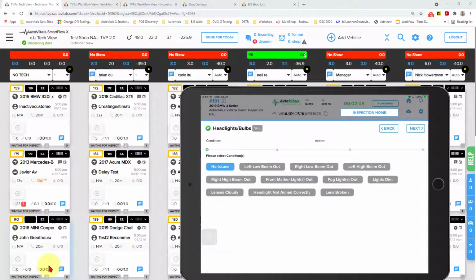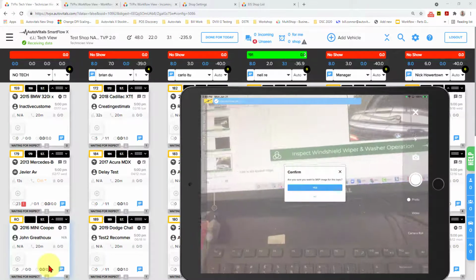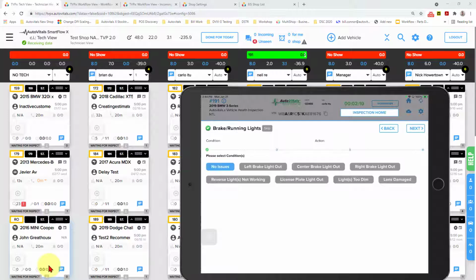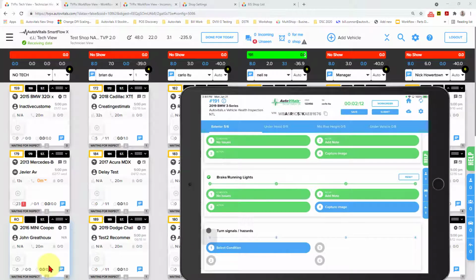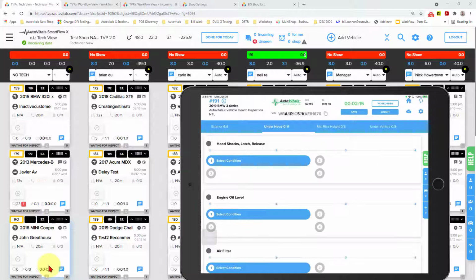The headlights are in good shape on this thing. Everything's working good. The brake lights on this thing are good. There's no problem with the turn signals.